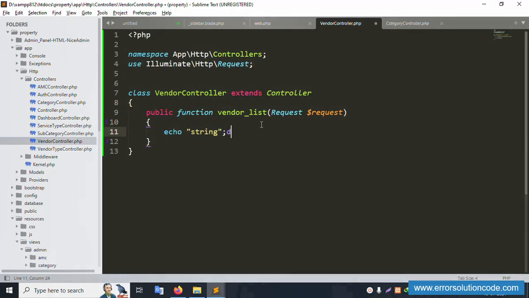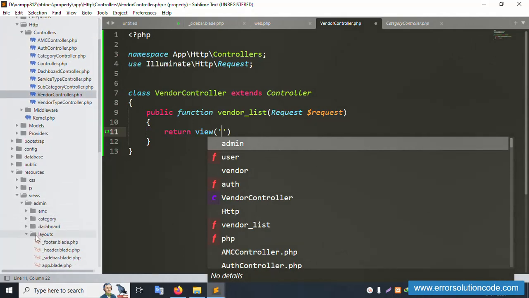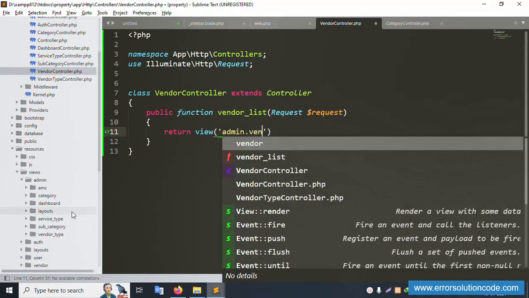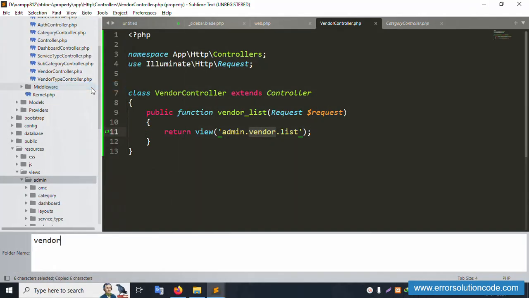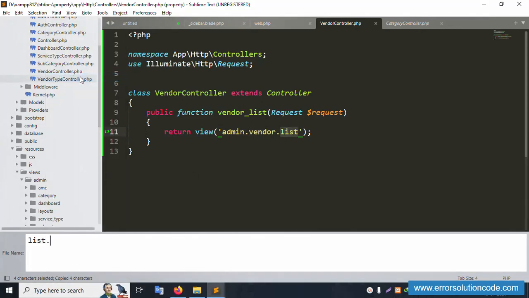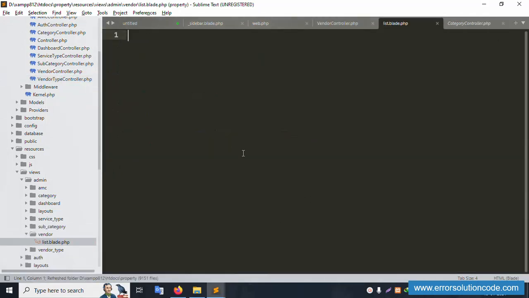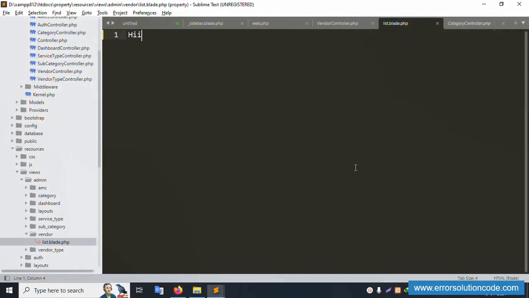Echo die, save file, refresh this page. Successfully the string is available, good. Return view admin, and inside it create a new folder, admin vendor dot list. Save the file. Let's copy this name, create a new folder vendor, and inside it create the list file, list.blade.php. Successfully created. Save and refresh this page.